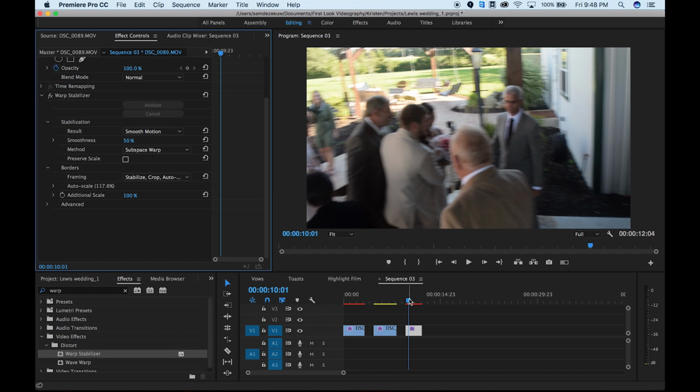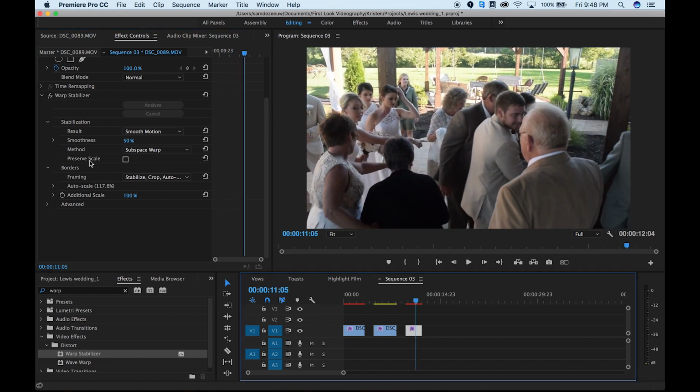So there's a lot of things going on here that just make this uncomfortable to watch, and it kind of makes you sick to your stomach when you watch it. But with that in mind, I do want to look at this smoothness option here.